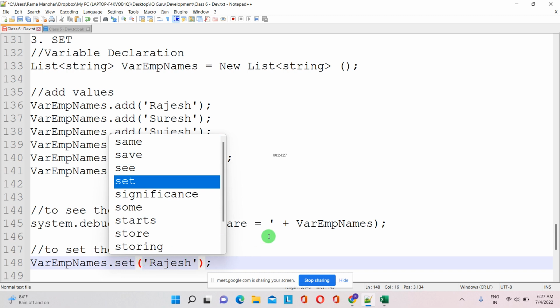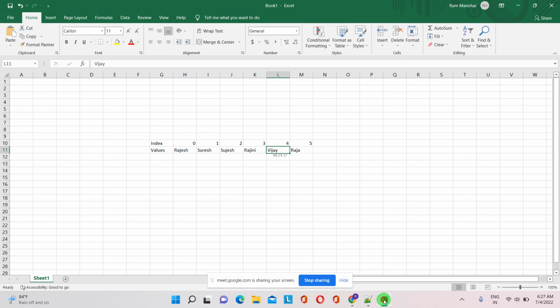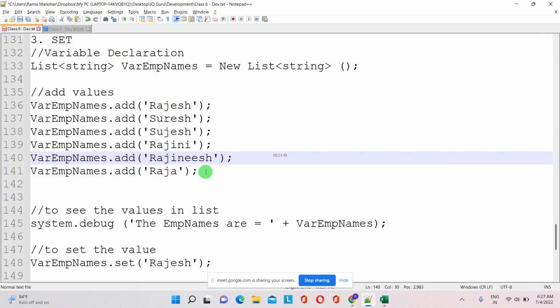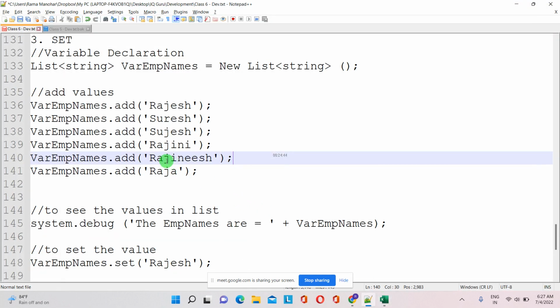And here the challenging part is on which index number we need to store. For Vijay, right? So what is the fourth value? Rajneesh. So Rajneesh, just copy here.